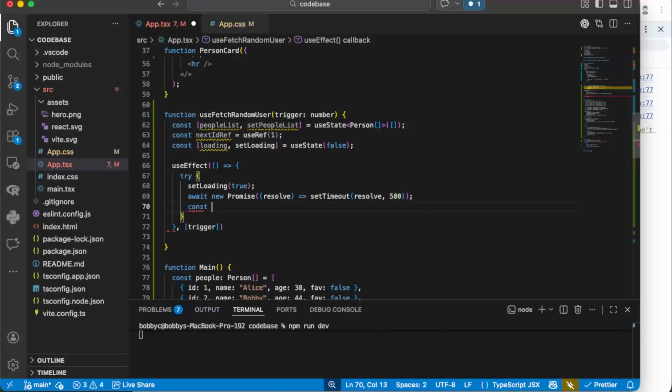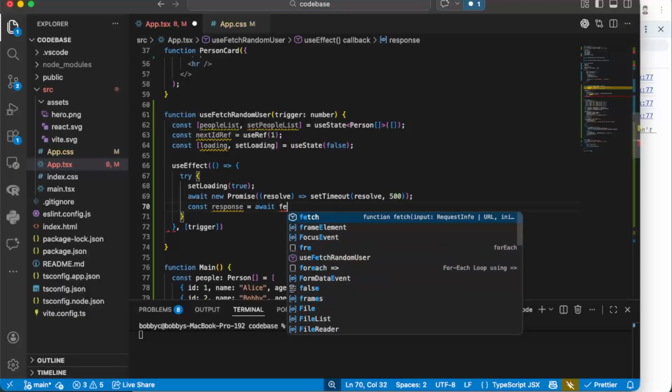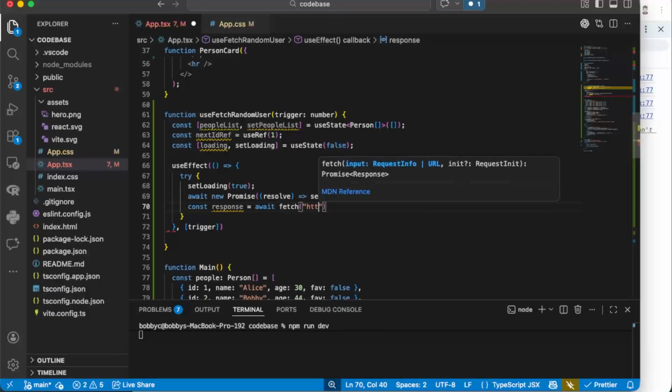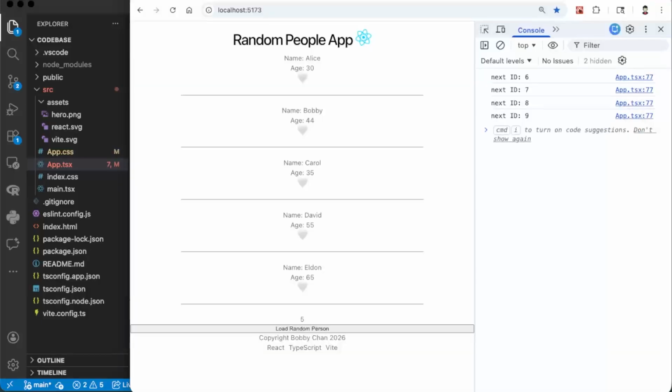Then we're going to grab the data from the API. So we're going to have a const response equal to await, and then we're going to fetch from this API called randomuser.me/api. Now, before we move on, let's just take a look at what this API does.